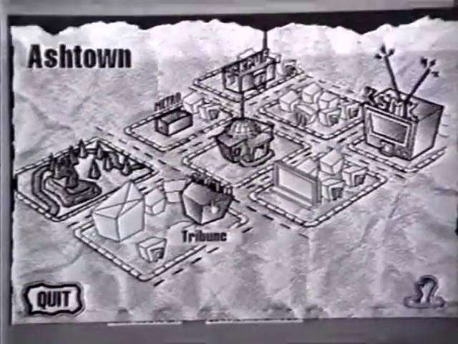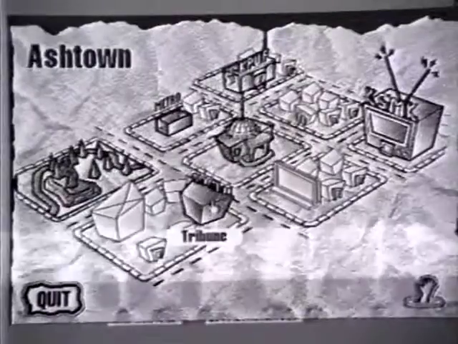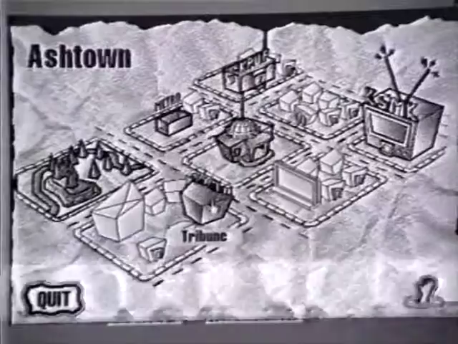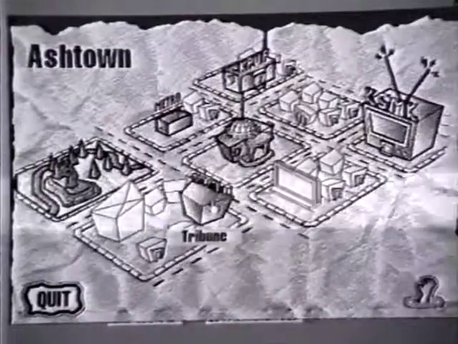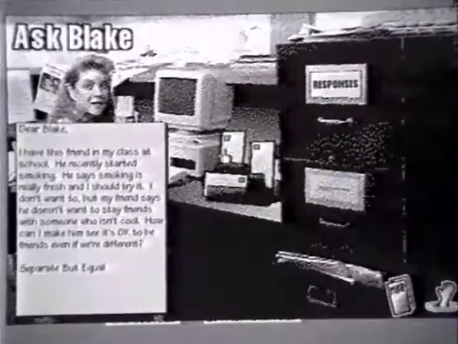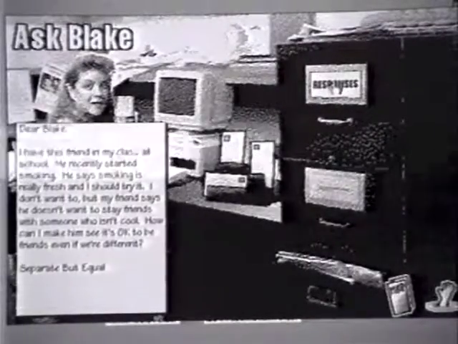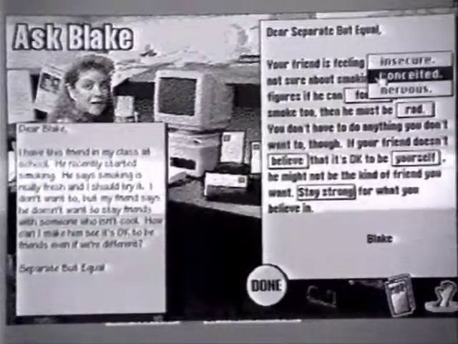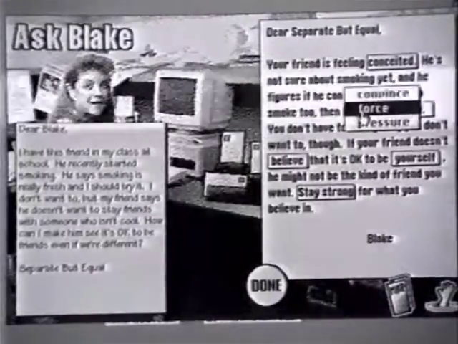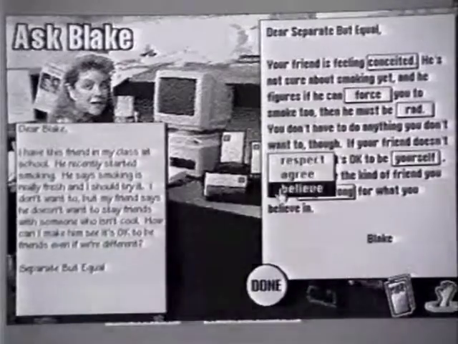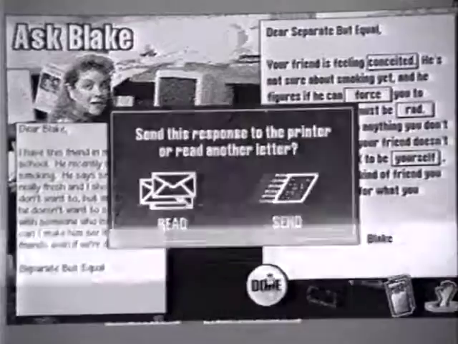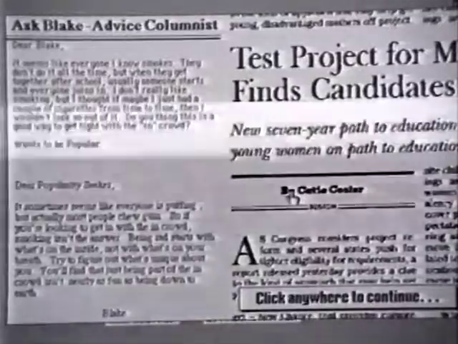Users can also visit the town newspaper, where they'll substitute for the local advice columnist who's out on vacation and has received a pile of letters from kids concerned about smoking. In this activity, the user first chooses a letter, reads it, then clicks the response drawer to see how Blake might have responded. We can then change Blake's answer, and when we're done, we can see how the letter might appear in the newspaper itself.